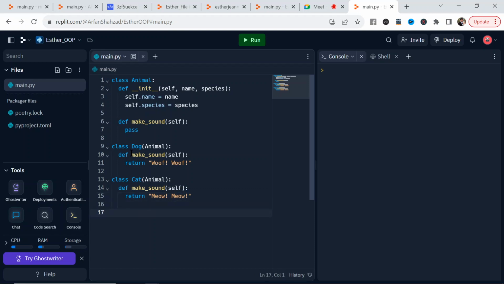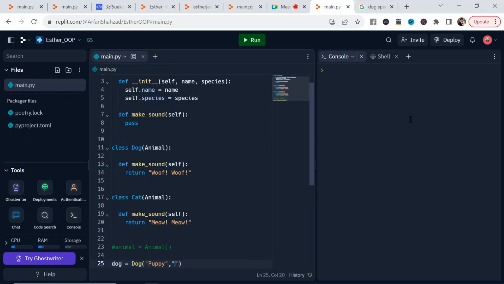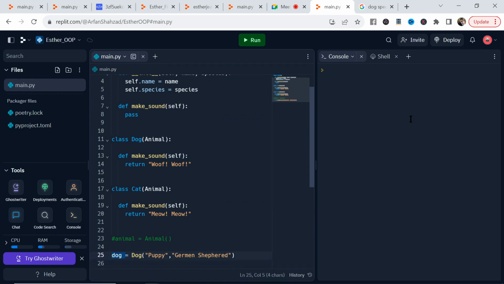Now here you can see we have three classes. One is animal, and there are two other classes. Now we can create objects of these classes. For example, we can write here German Shepherd. Okay, so we have created this object of the dog, and now we can call some function of this dog.